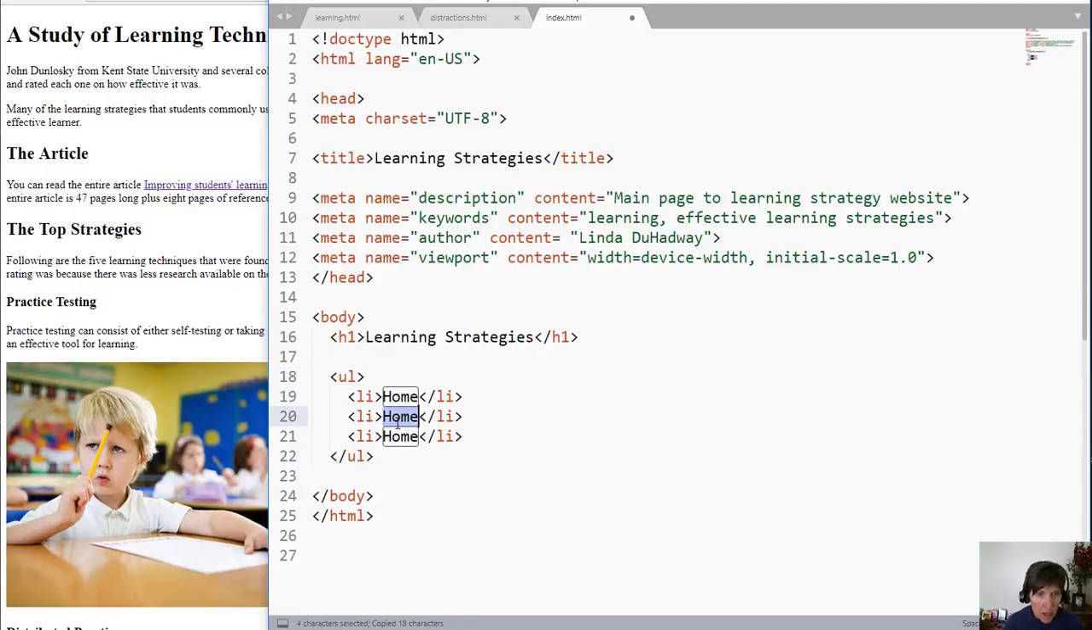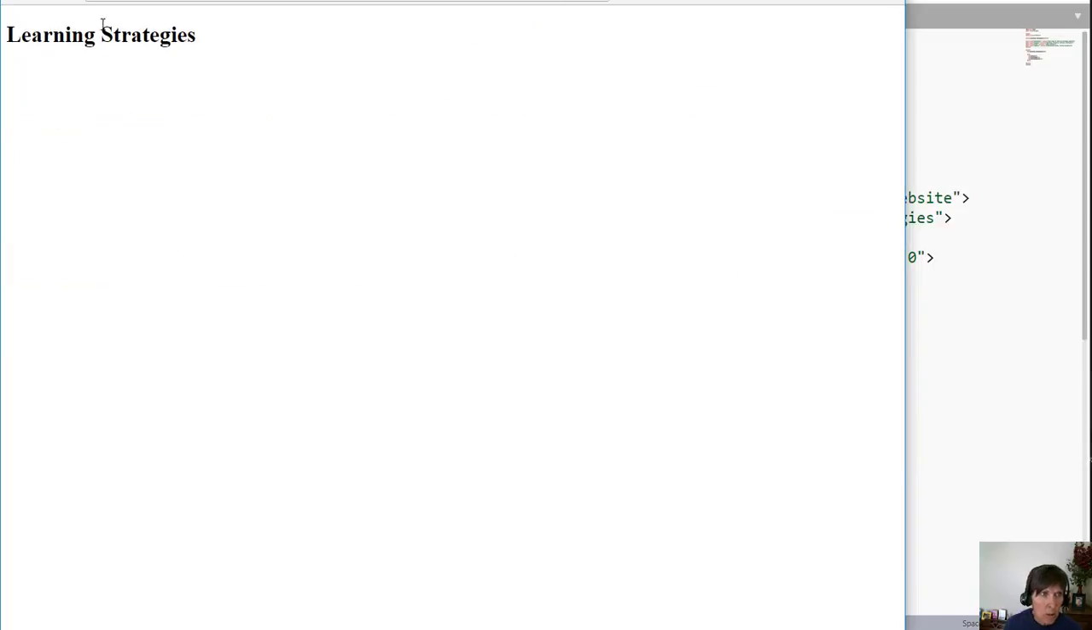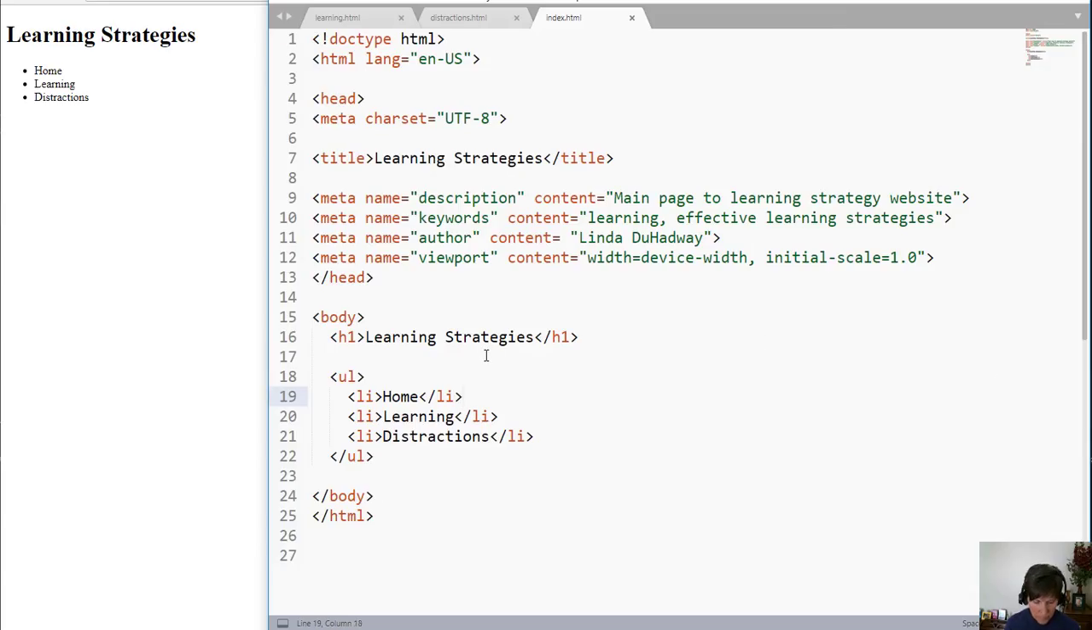We've got 3 of them. One is about learning and one is about distractions. So I'm going to make the words on my LIs match the page, right? Be something meaningful related to the page. So here, now I'm going to do a local link. So the LIs are right, and we've got this, and this will show up as a bulleted list, right? Because that's what ULs do.